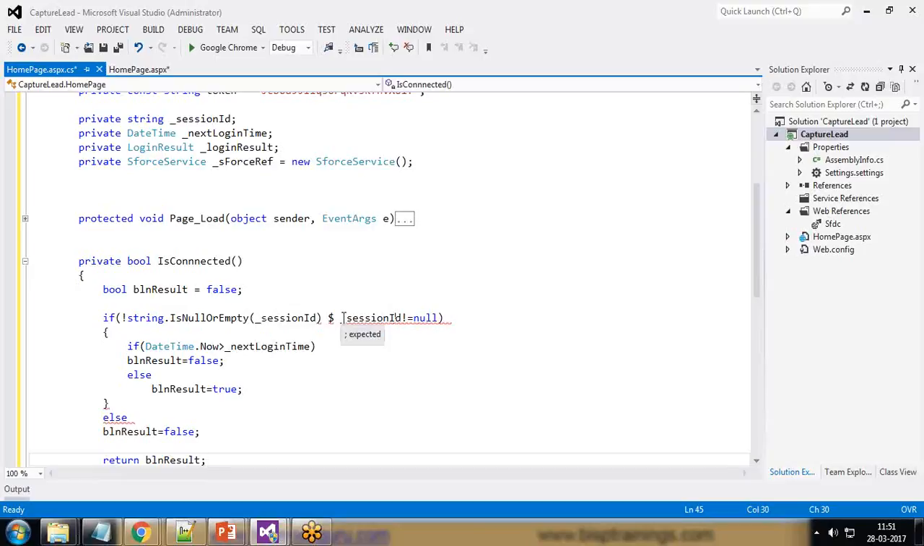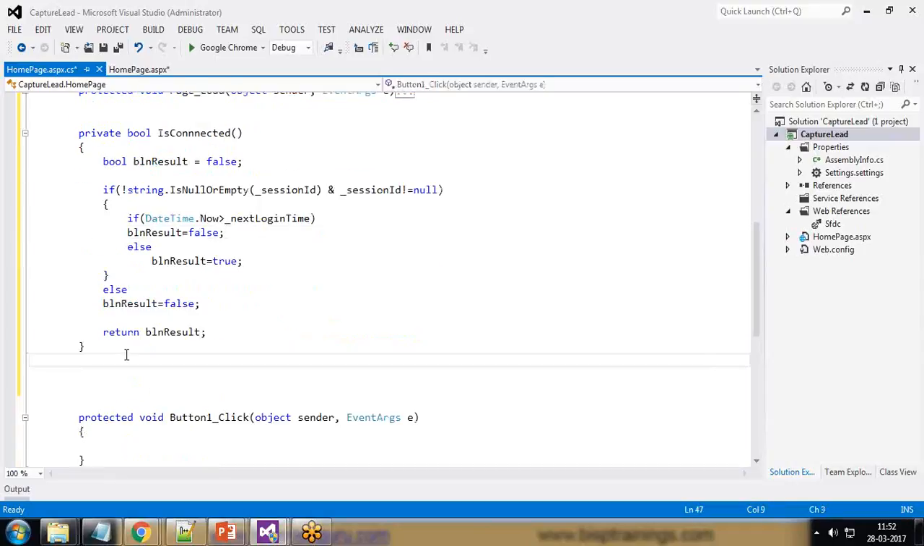So we have two brackets. So not equal to null, it would be, and actually, and session id equal to null. So see, the error has been removed now.